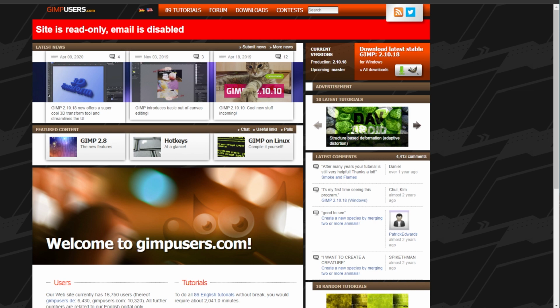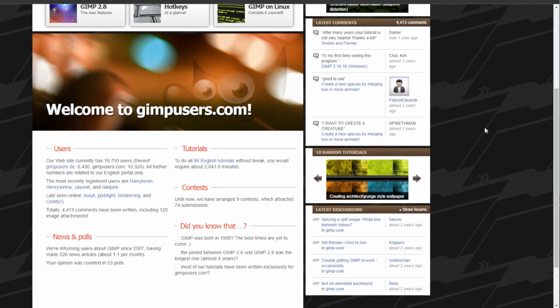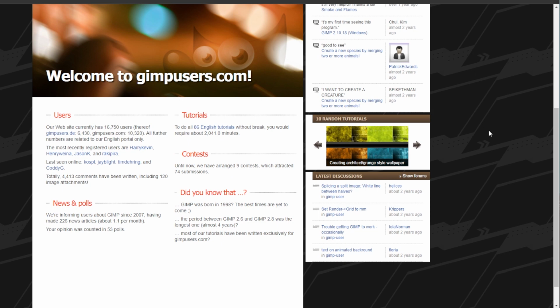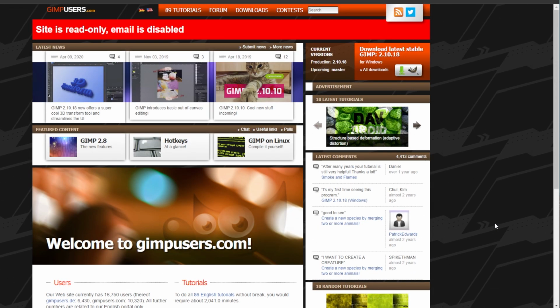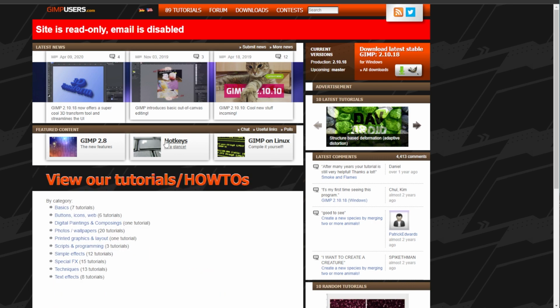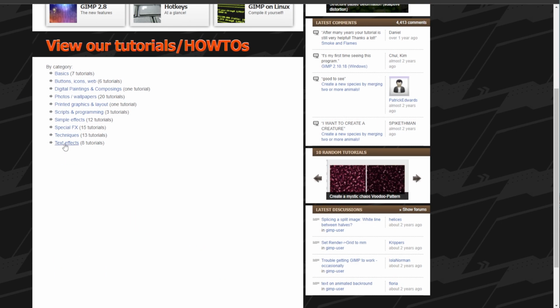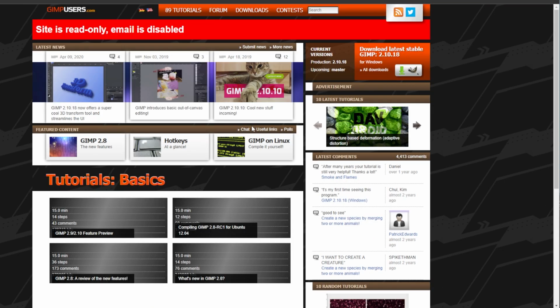The first one is GIMP Users. Known as the GNU Image Manipulation Portal, GIMP Users offers a comprehensive platform for all things related to GIMP. The website features forums, chat rooms, hotkeys guides, written tutorials, and video tutorials covering a wide range of topics from basic to advanced techniques. While some video tutorials may require a BitTorrent client for downloading, the written tutorials provide step-by-step instructions with screenshots to aid your learning process.